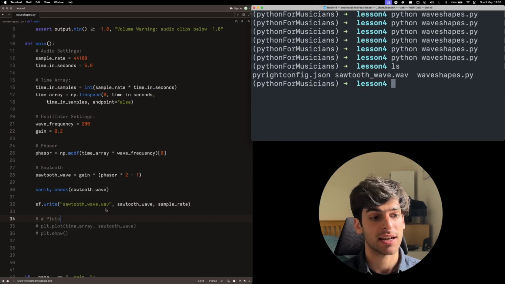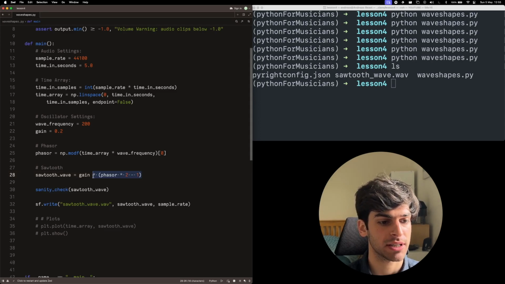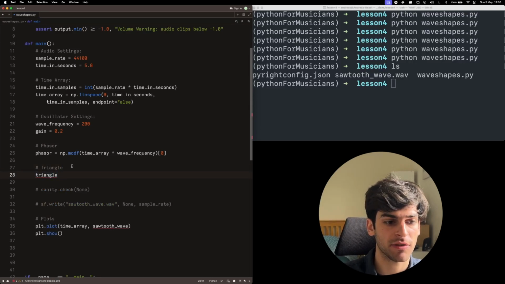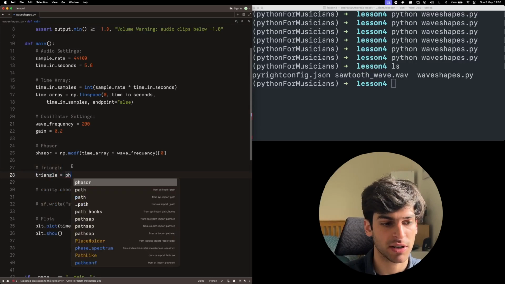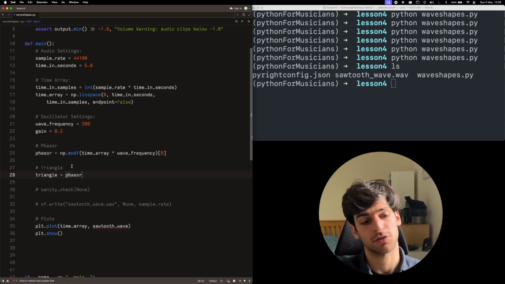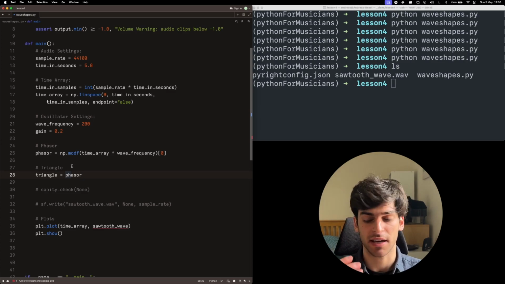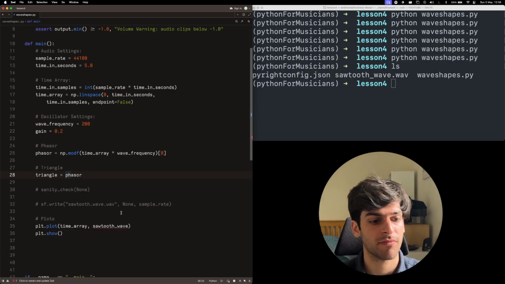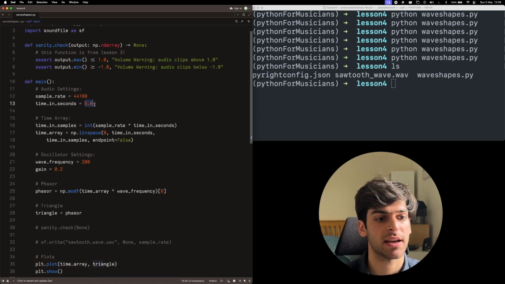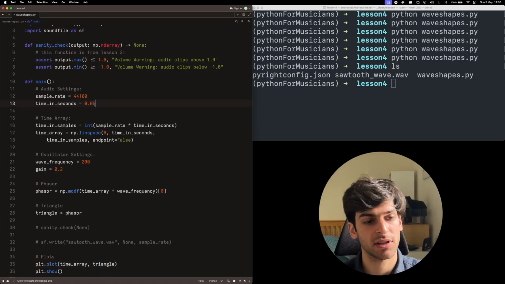Amazing. Let's now get from our phasor to a triangle wave. Let's clean the canvas a bit. I'm going to delete this sawtooth section here and actually call it triangle. As we are working from our phasor, I'm going to define our triangle to be just the default phasor for now, and then repeat what we did with the sawtooth wave by plotting and seeing if we are doing things correctly. So let's plot our triangle wave, changing the time in seconds again to 0.05 so that we can see a zoomed in view of our waveform.